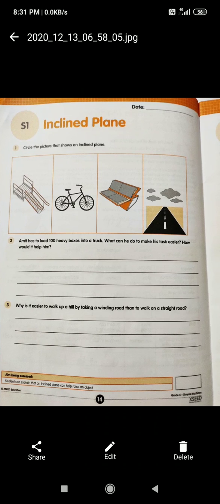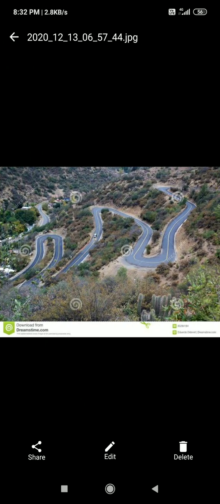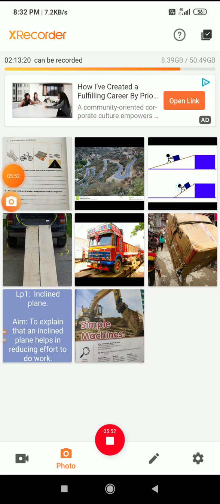Then the third question: why is it easier to walk up a hill by taking a winding road than to walk on a straight road? Just now we discussed that if the mountain has a straight road, it is very difficult to cycle or walk on it, as the gravitational force pulls us downward. But a winding road will be much easier for us. Why is it easier? Because the gravitational force will act but will not pull us down as much. So this is LP1 that we have completed. Now we will go to LP2.